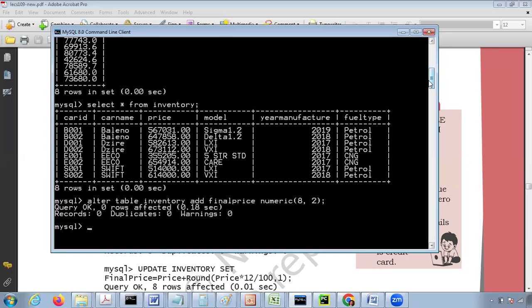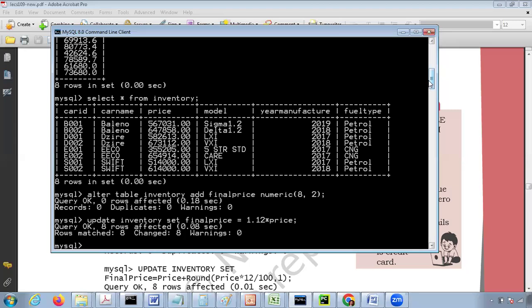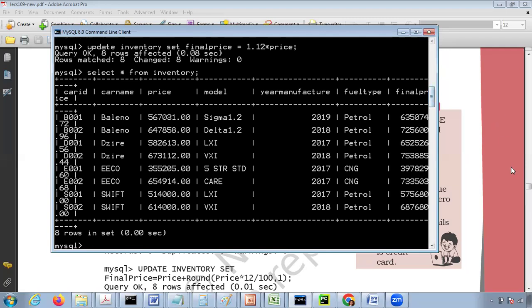Okay. Now we have to use the update inventory, no table, just update the table name. Set final price equals 12% of that is GST. So we can say it's 1.12 times price because price value plus 0.12 times price will be 1.12 times price. So we can right away do it like this. So if you select star from inventory, it will display the final price as well.